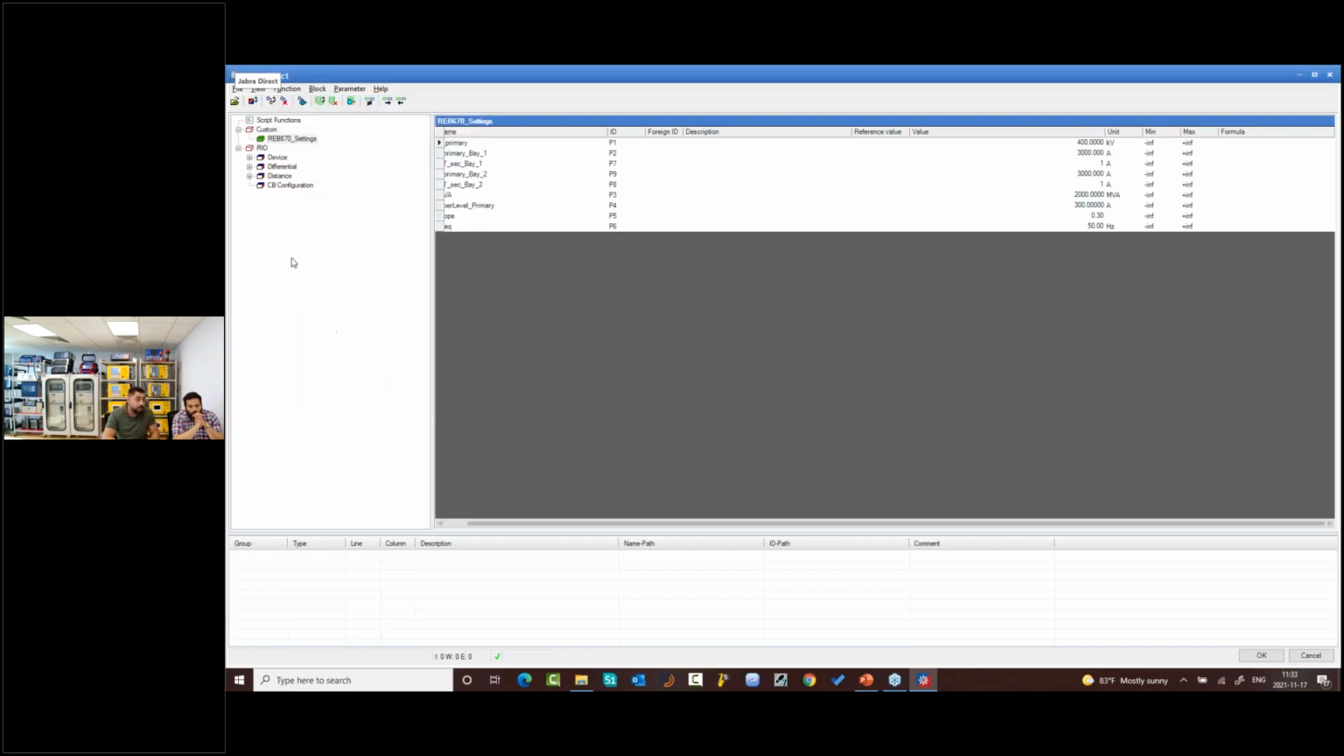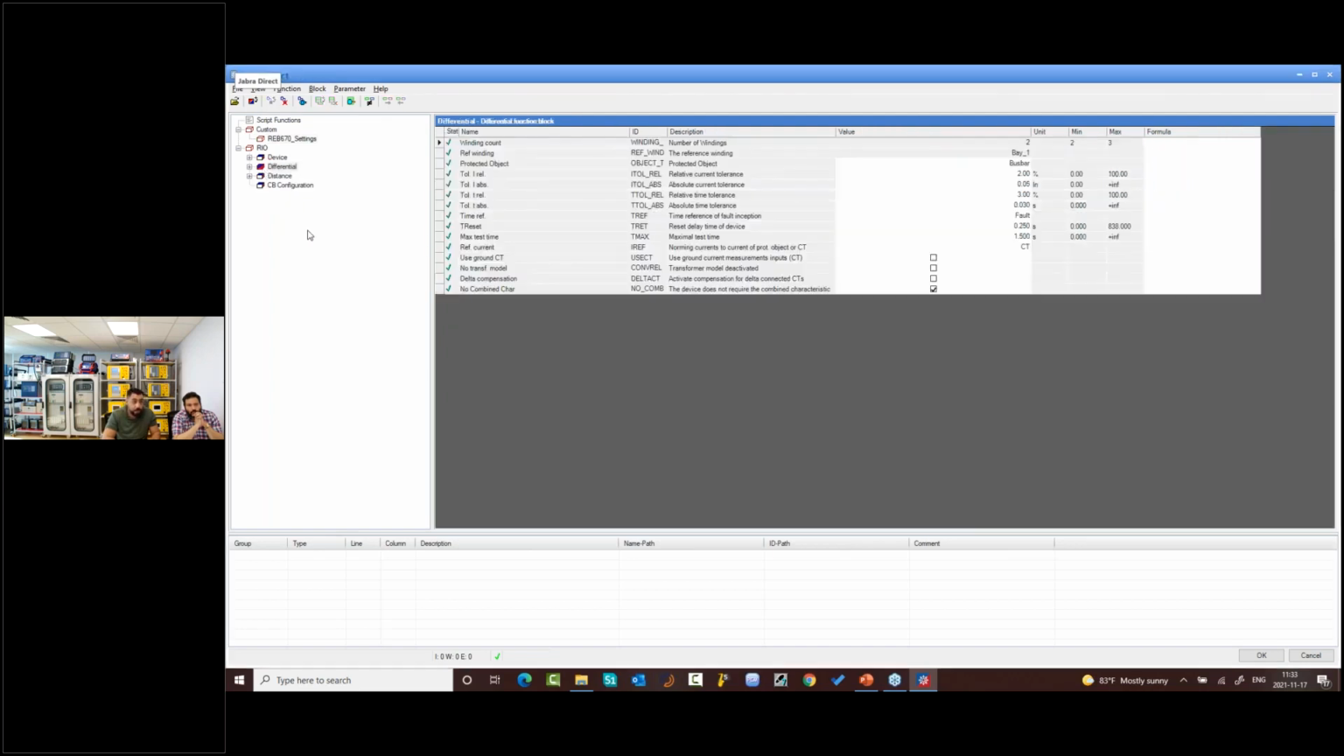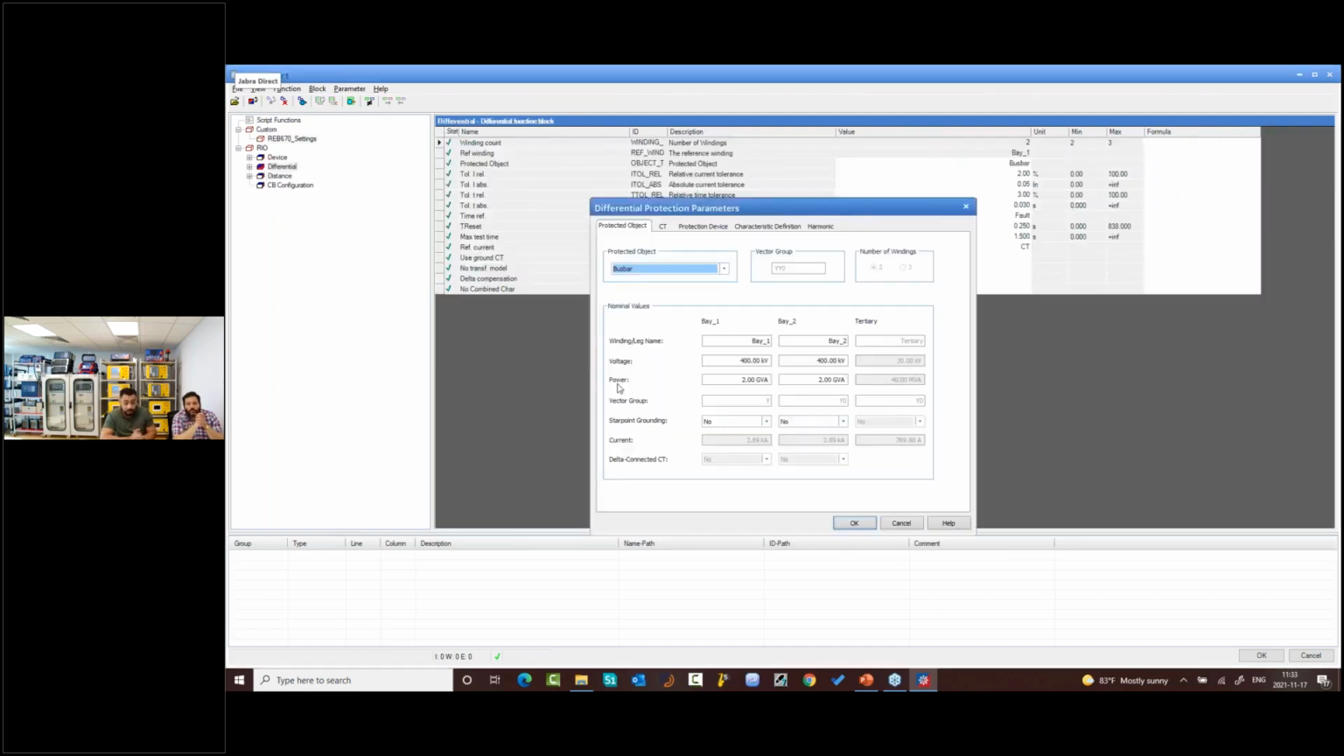So now let's go to the differential protection, because this is our module. Once you double click the differential protection, what is our application? We are going to protect the busbar. So how many bays do we have? We have bay 1 and bay 2. The rated voltage is 400 kilovolt, and the power is equal to the square root of 3 multiplied by the V line to line multiplied by the CT primary, so it will give you around 2 gigavolt ampere.